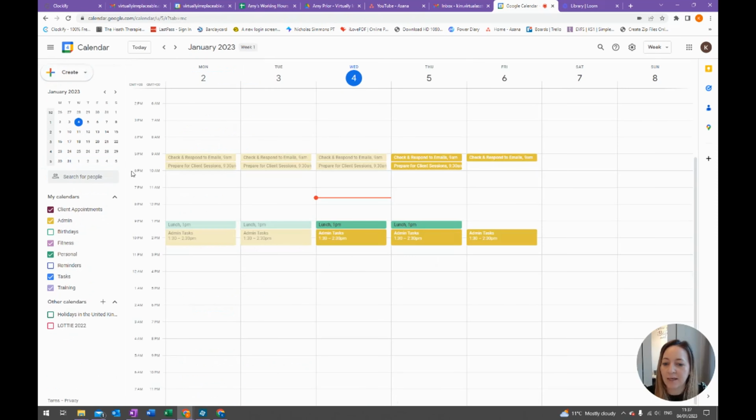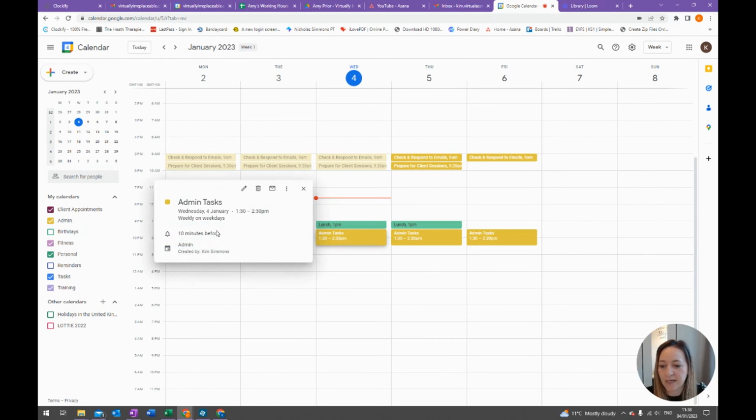So I'm going to go back here now. And now for any appointments that you have within that admin calendar, you are going to be notified about it 10 minutes before. What a notification means is that if you have your Google Calendar synced with your phone, the notification is going to come to your phone. If you don't have that, it's probably better that you get an email.